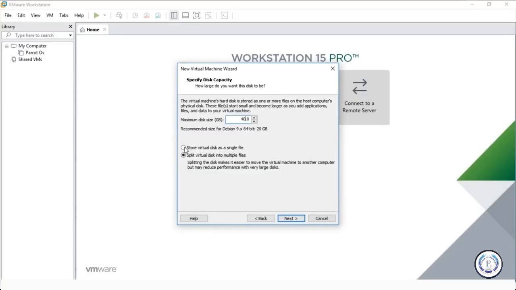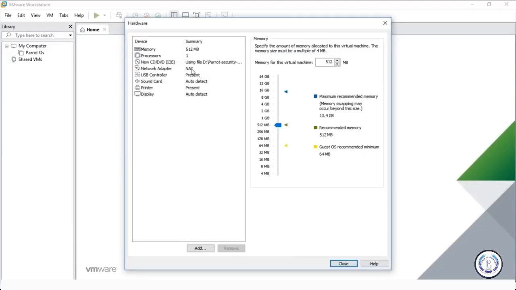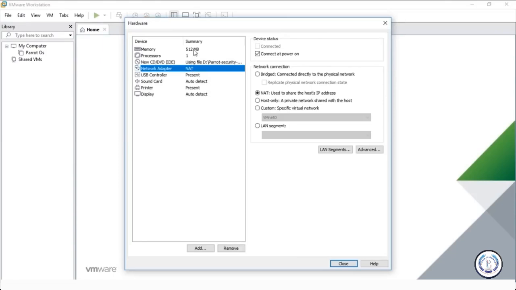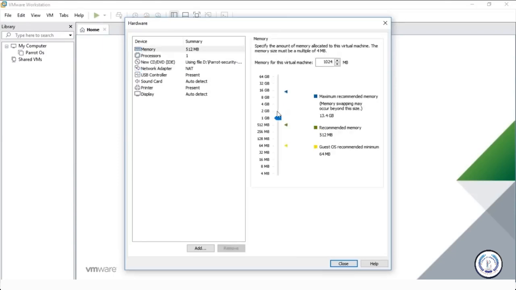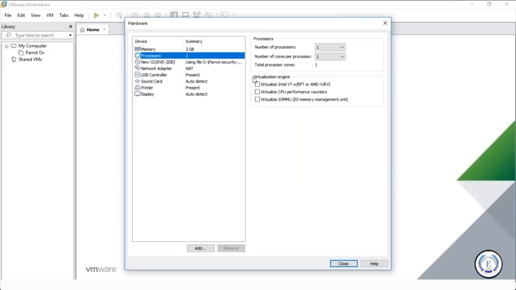As it asks, store virtual disk as a single file or split into multiple files. I'm going to choose single file. Click on Next. You can always go ahead and customize the hardware settings later, but you can do it now as well. Customize Hardware. I have NAT connection as the network adapter, memory 512, let's just say 2 GB. And NAT, yeah. We set processors. I'm just assigning one for now.